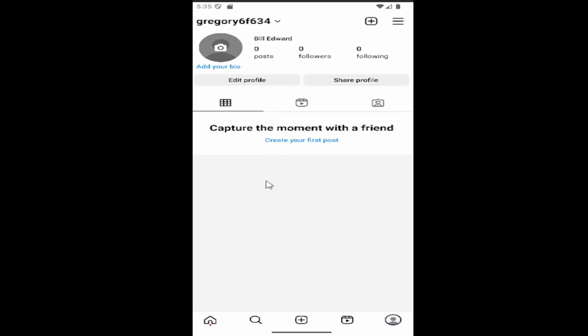So all you have to do is navigate over to your profile page on Instagram. And if you're unsure how to do that, just select your little profile icon in the bottom right corner, and then select the hamburger icon at the top right.